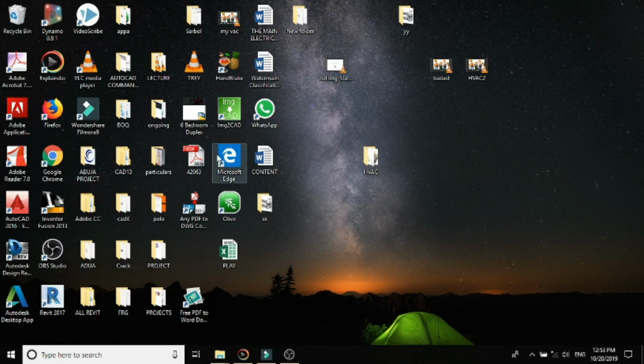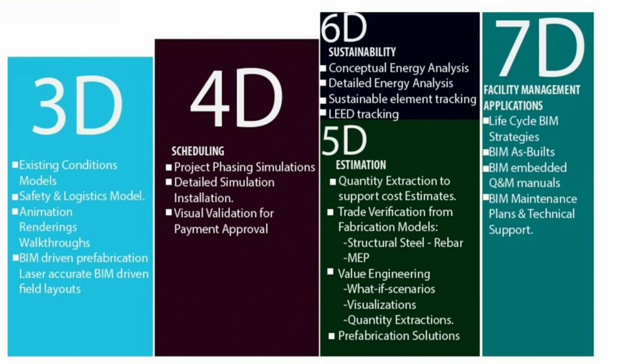Basically, MEP engineering is concerned with dimensions. That's the reason we have 2D, 3D, 4D, 5D and 6D applications. AutoCAD is a 2D software, a fundamental software in the engineering field.